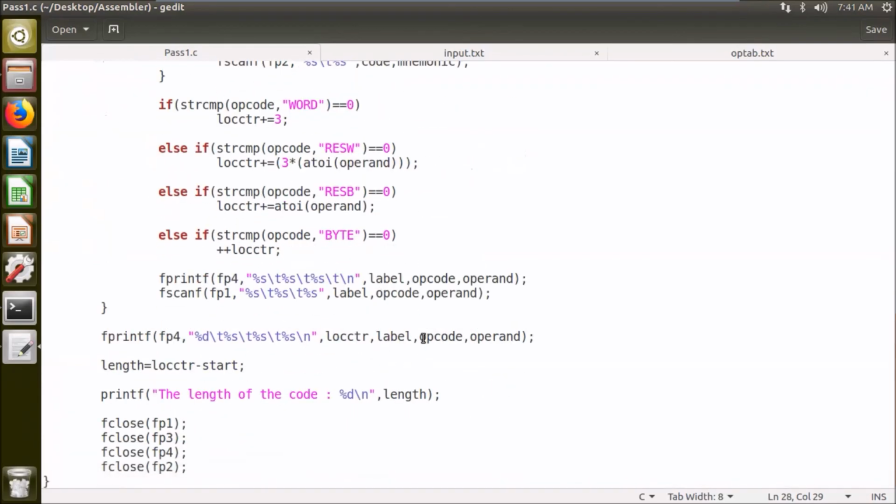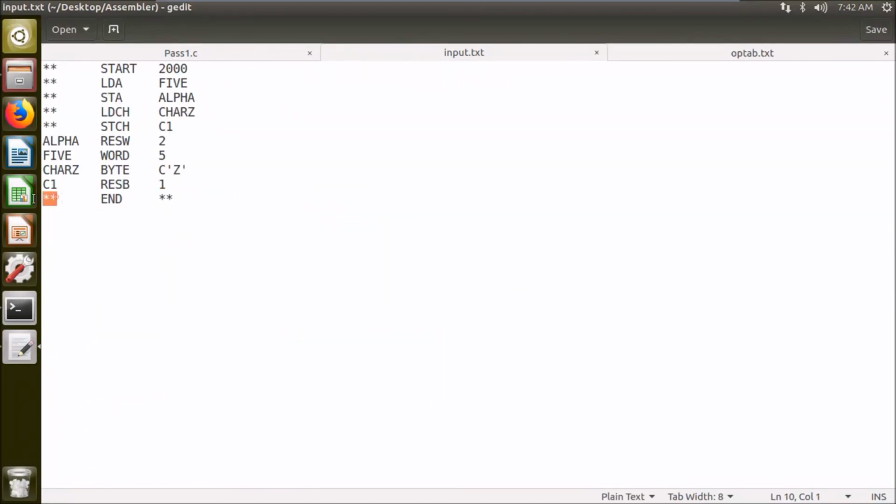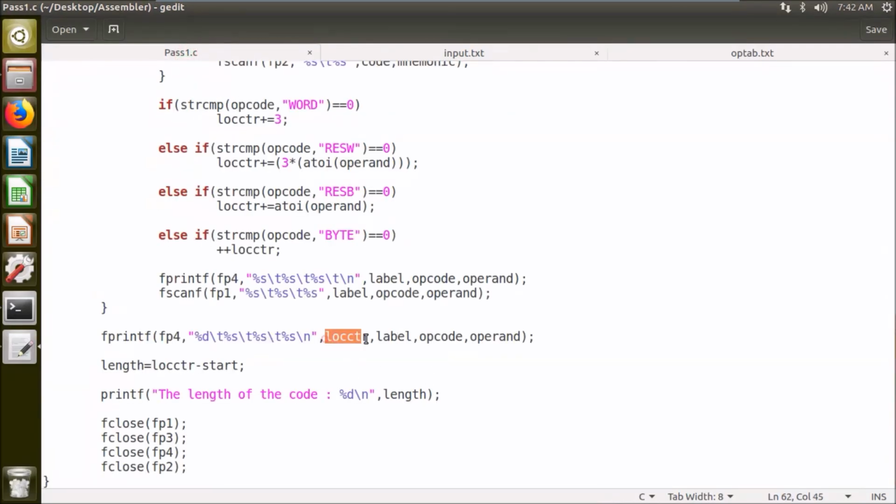So the opcode is end, and you can see from the input file itself that its label will be star star, and its operand will also be star star. So we are printing the location counter value, the label star star, opcode end, and operand star star to the output.txt. In the next line we calculate the length of the complete program: the current location counter value minus the starting address of the program. Then we print the length of the program in the terminal, and in the final steps we close all these files.